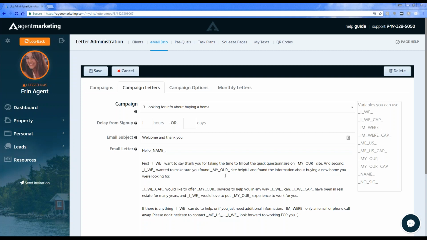What I recommend doing before you go through and put anybody on a campaign, put yourself on the campaign so you can see exactly what your clients are getting, making sure you got rid of any spelling mistakes, grammar errors, anything like that. Put yourself on the campaigns to test it out and see exactly what your clients are going to get. It's a good little option to be able to do.